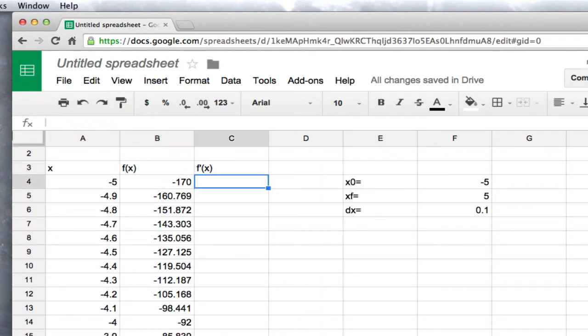Now we have to figure out how to get the derivative of the function. To do that, we're not actually going to calculate the exact derivative, we're going to use a secant line approximation. So we'll take the slope of the secant line. And we can choose to either use the value of the function and the next cell or the value of the function in the previous cell.